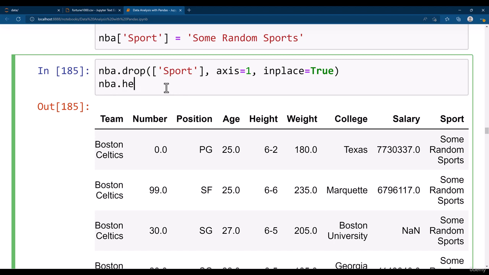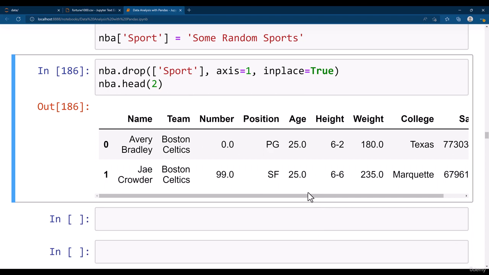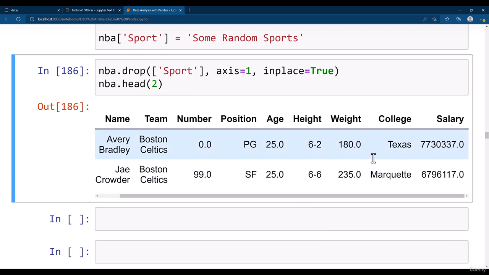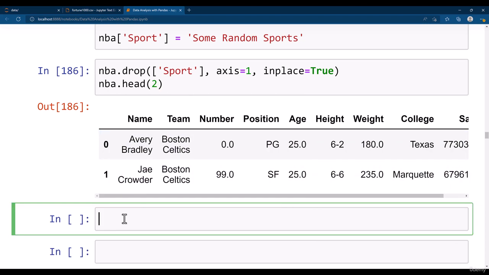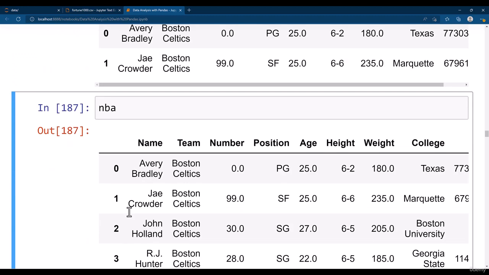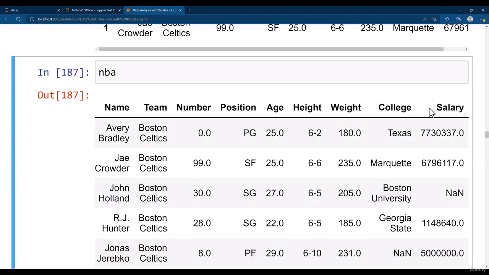You can simply put a head for just 2 rows to check if the sport column got dropped. Alright, so that just got dropped. You can check it once again if you want. We don't have any sport column right now.